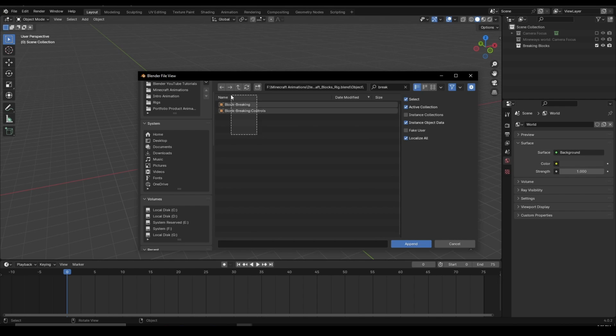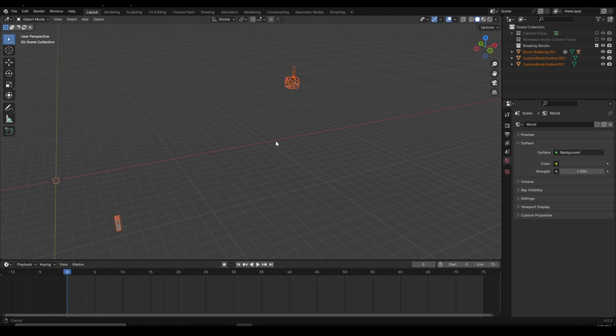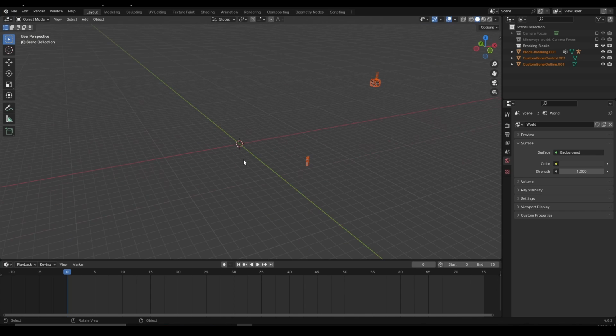We're going to drag our mouse over it, left click and drag. And then we're going to import both of it. So I'm going to append it. And it's going to be right over here. Now let's first, I'm going to Alt A. I'm going to click on Alt A to deselect these.